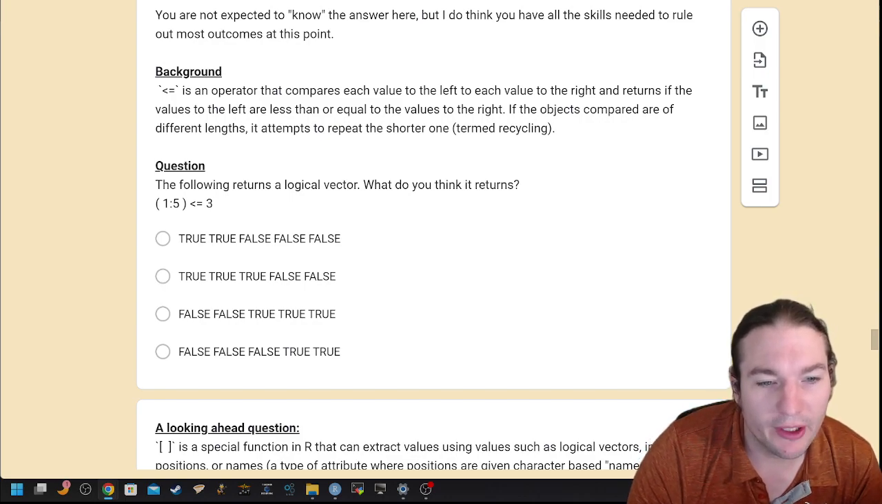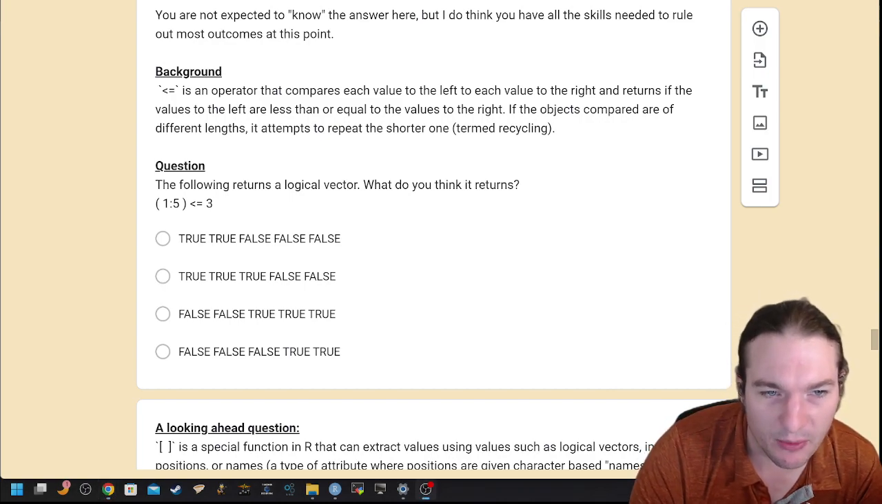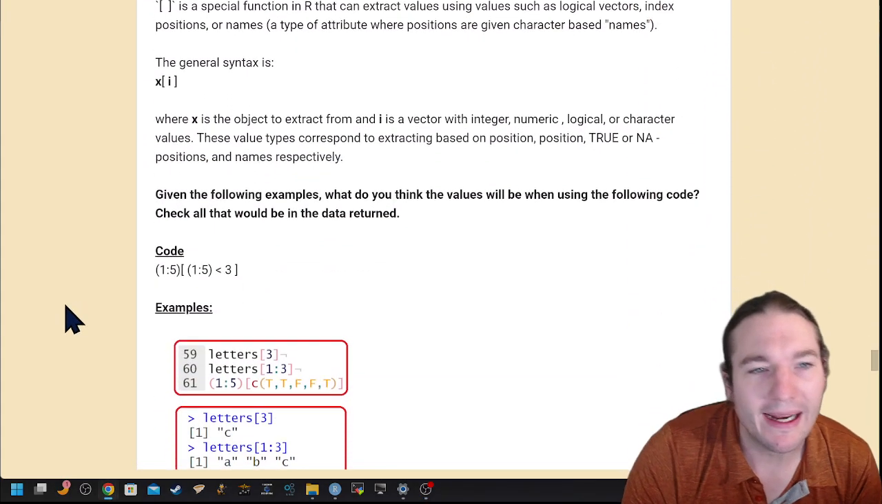That one's fairly straightforward. It becomes true, true, true, false, false. I think most people got that one right. If you didn't get it right, you probably just forgot that equal sign. Ooh, wrong window. All right.